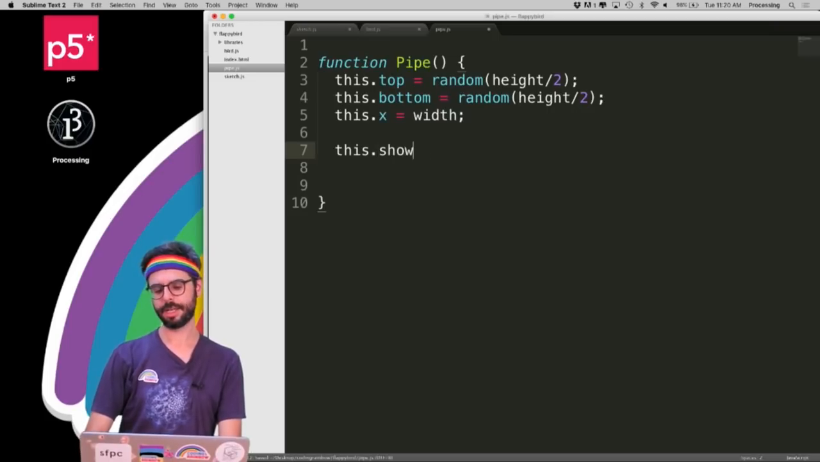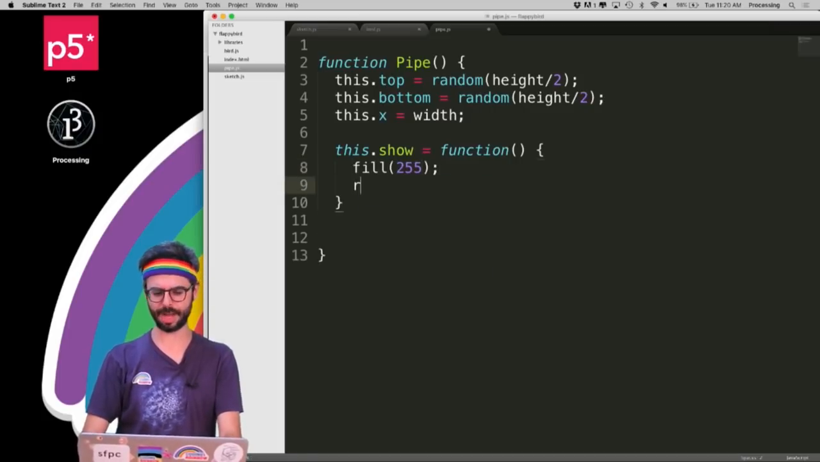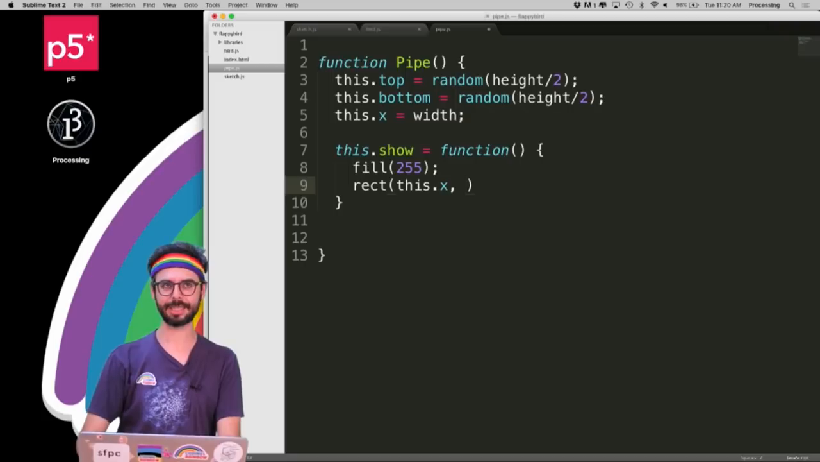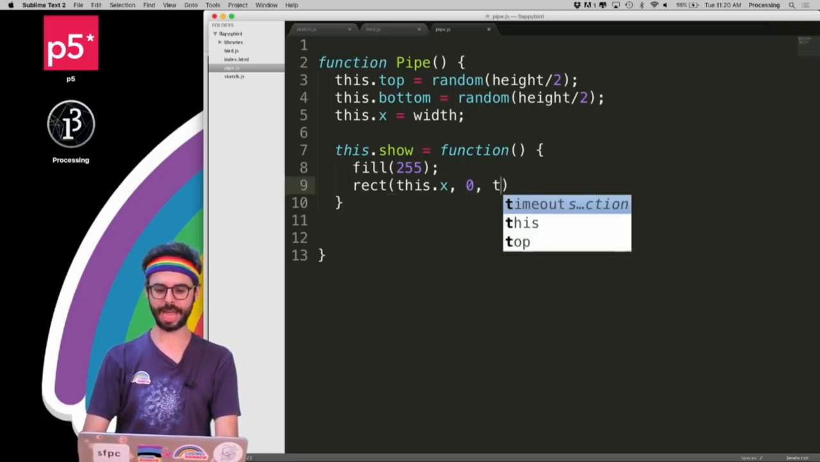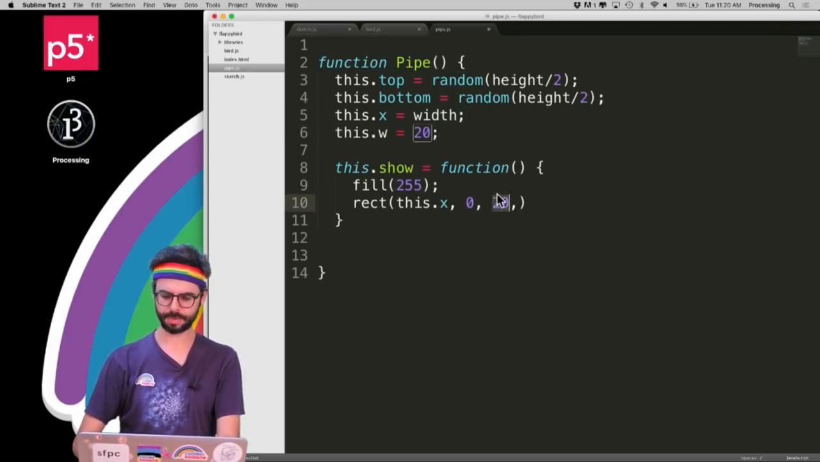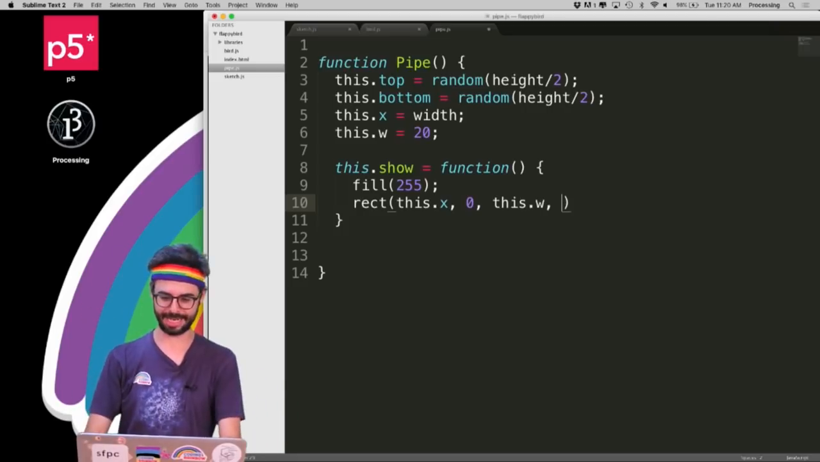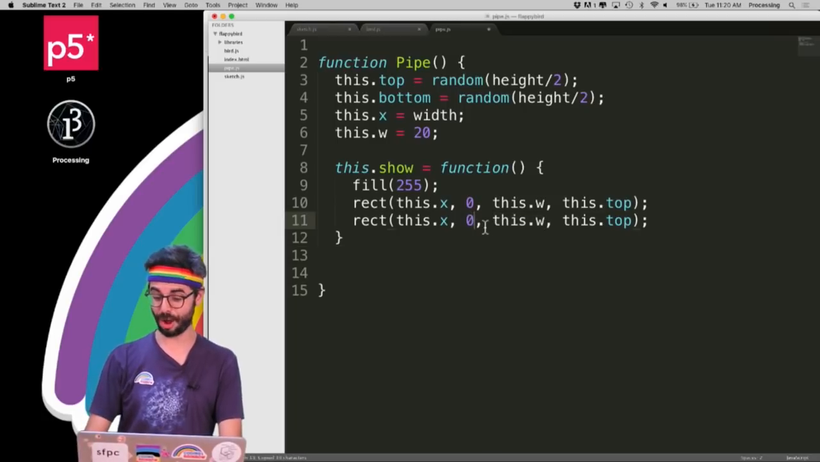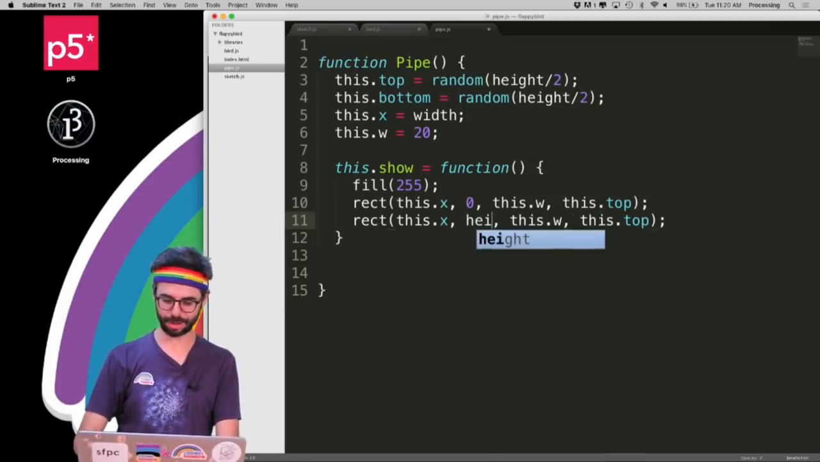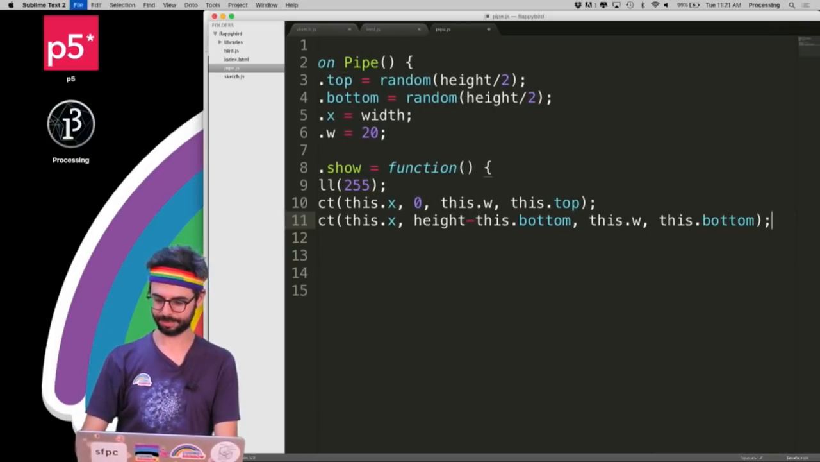And then let's write a function called show, where I draw the pipe as white, fill white, and I draw a rectangle at this.x, comma 0, with a width of, let's say 20, and let's actually make that a variable. And this width, and the height is this.top. And then I need another rectangle, which starts from height minus this.bottom, and its height is this.bottom.